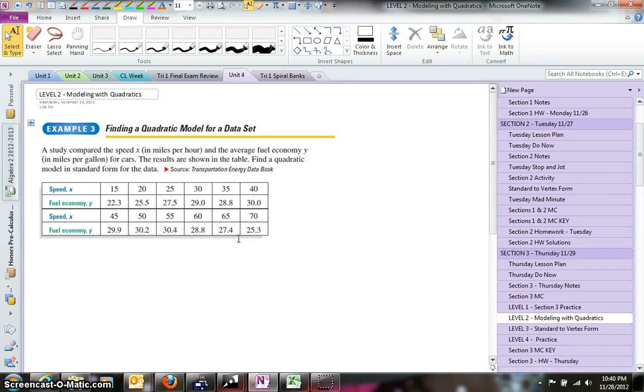Hello, if you have ended up here in level 2, then you've either passed the section 3 mastery check on your first attempt, or you failed it and got through the section 3 practice and are now ready to talk about modeling with quadratics. So we have a set of data here that is apparently quadratic.